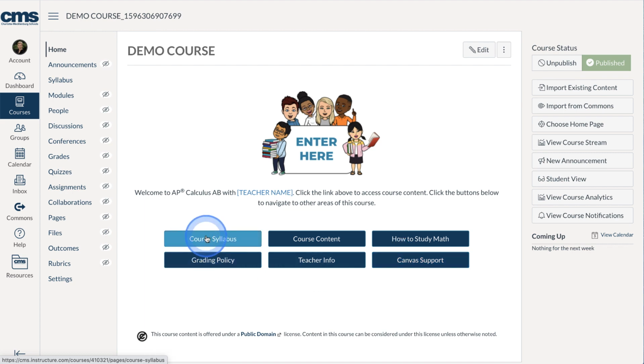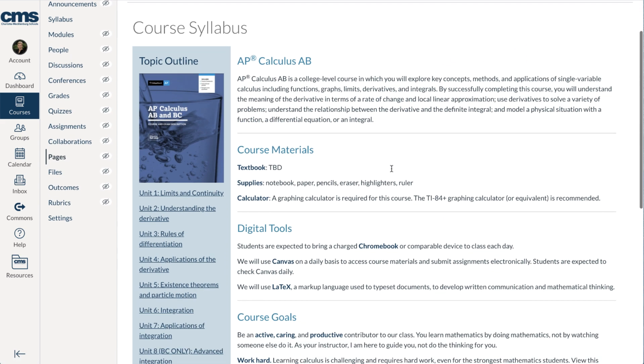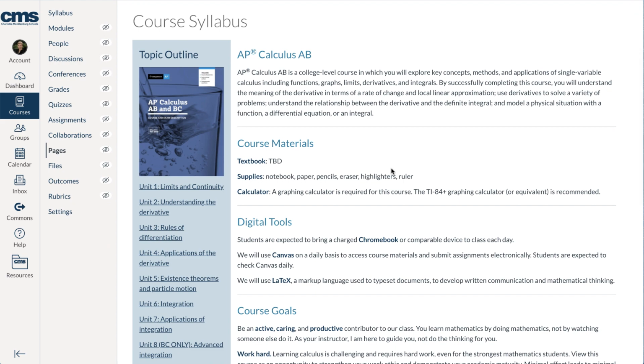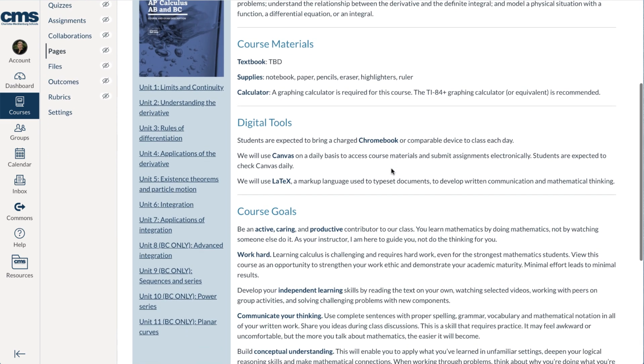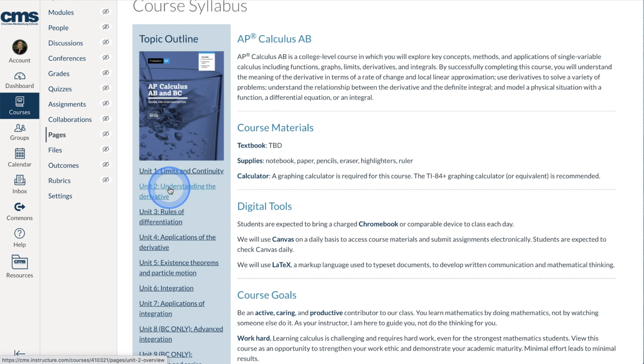We also have some buttons that are linked to different areas of the course at the bottom, and this is all customizable. So course syllabus will take them to the course syllabus, and you can edit this page. You can change it if you need to change it. You can add some more information to the course syllabus, or you can use it as is. In the sidebar on the left, we've got links that take them to the modules, same as that landing page did.